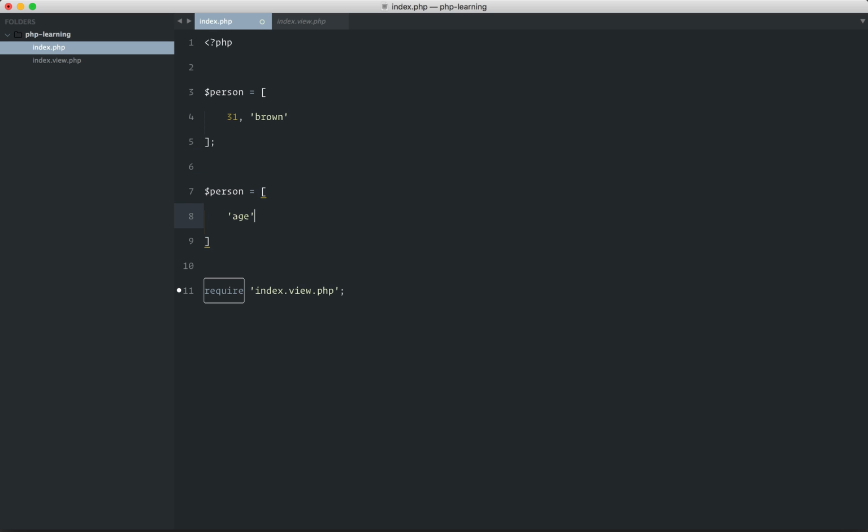So age, and then we use this little arrow syntax here. Equal sign and then greater than. Equal, greater. Now, the value is 31. And that's it. That's an associative array. So it consists of any number of key value pairs.